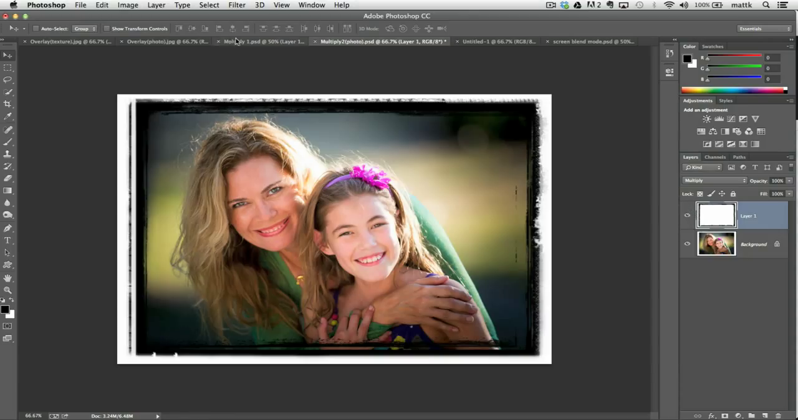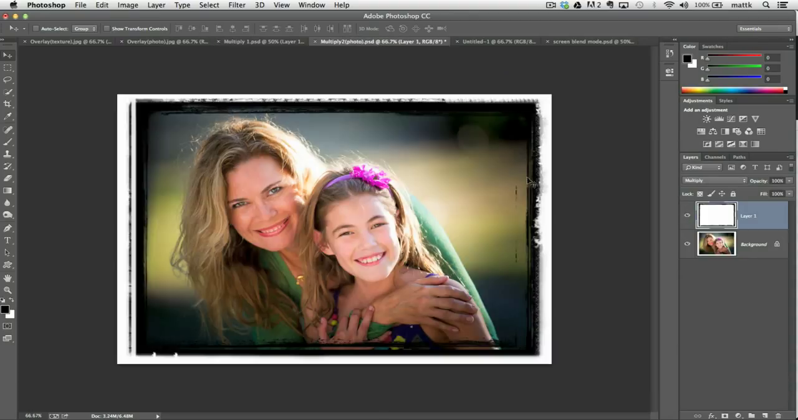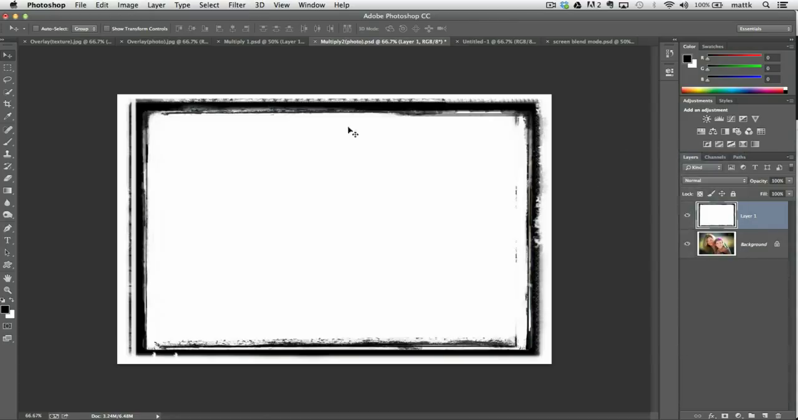Multiply, while it darkens everything like we saw here, one thing it also does is it removes white. So while you're thinking we'd have to go through all these hoops if we wanted the photo to show up in this frame and erase it all out from these edges and get really detailed with it, we don't.